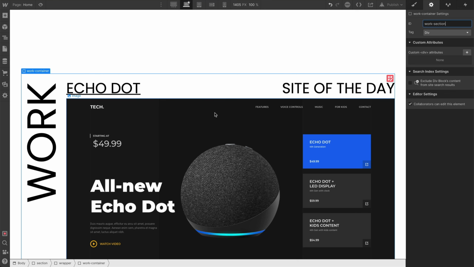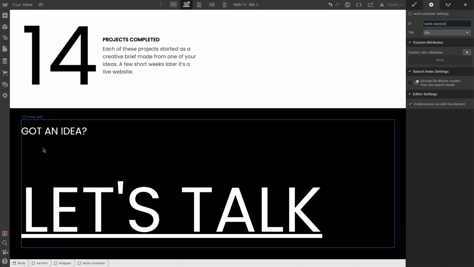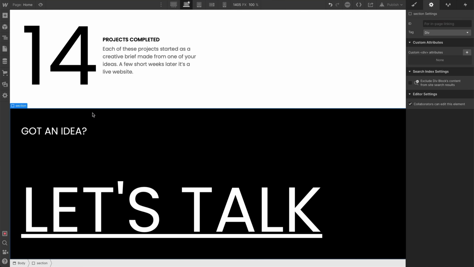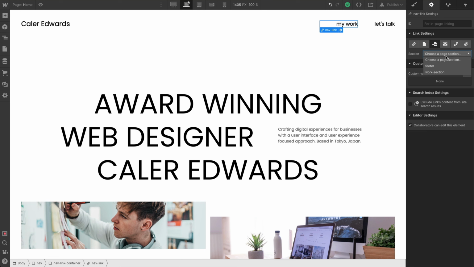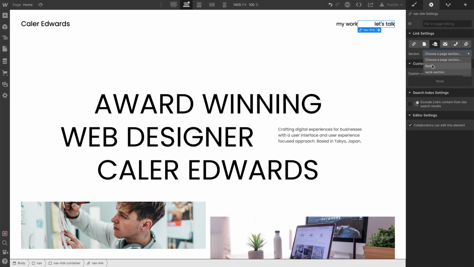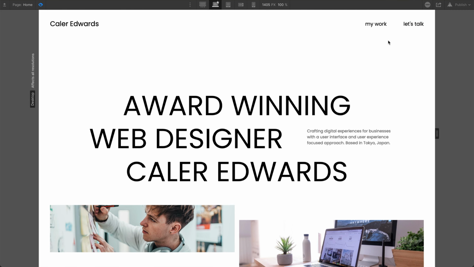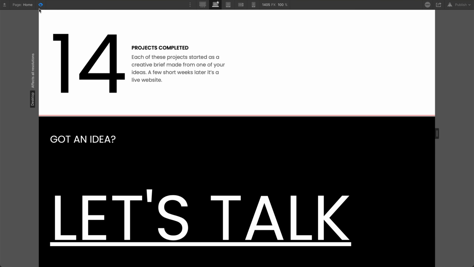of work section. And let's also set up one for the footer. I'll grab the section itself this time and call it footer. Then we can go back to my work, and now we can choose the work section. And for Let's Talk, we want to choose the footer section. So when we click on one of those, it's going to scroll down automatically to that section.